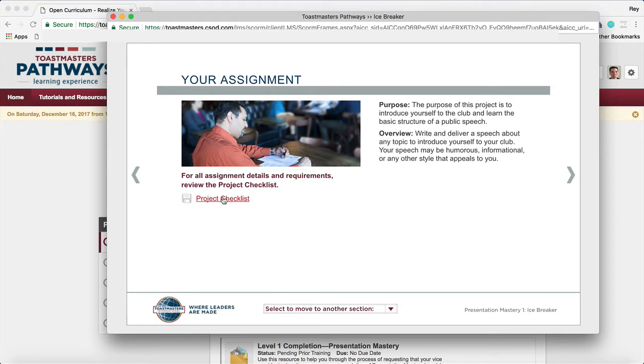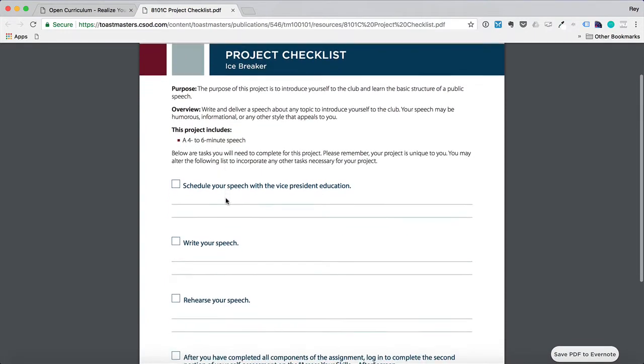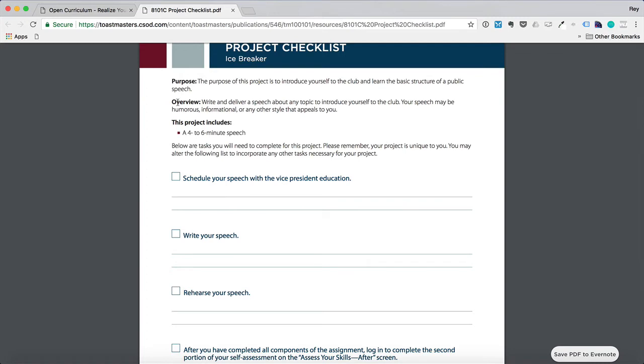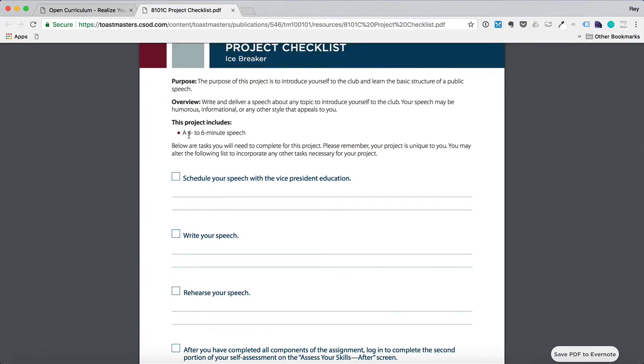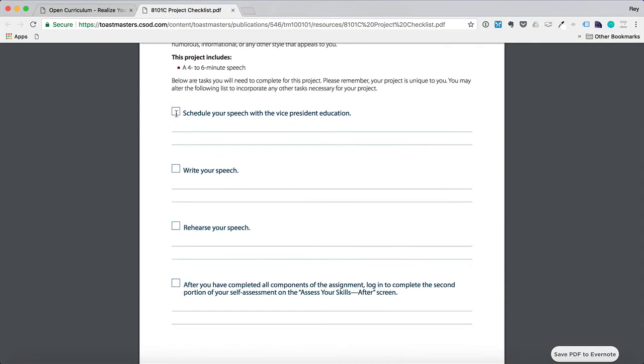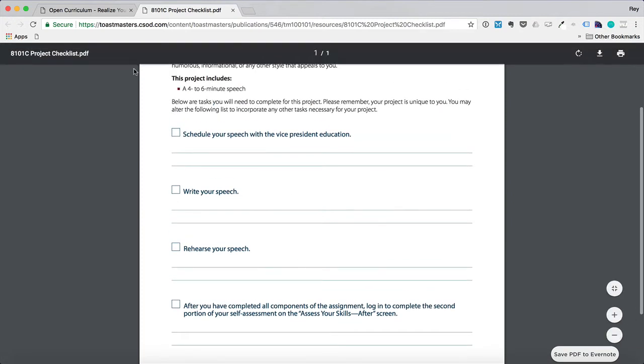Over here in the assignments section, there's a project checklist. So if I open that, it shows me what I need to do to get this project done. So the purpose of the project, the overview: I'm going to be giving a 4 to 6 minute speech. And here, this is what I need to do next. I need to schedule my speech with my Vice President of Education. I need to write it, rehearse it, and then after I've completed it, I need to self-assess again later on. So that's what I need to be doing for this project.